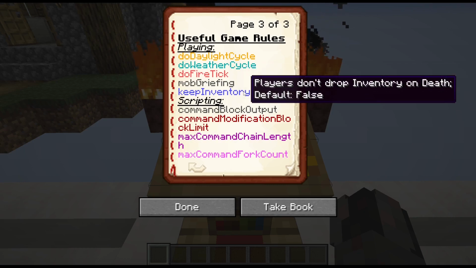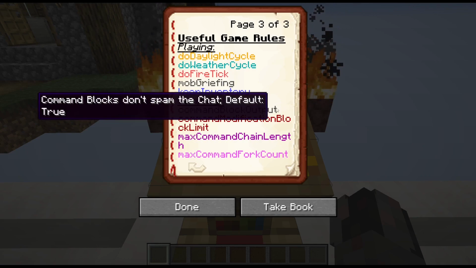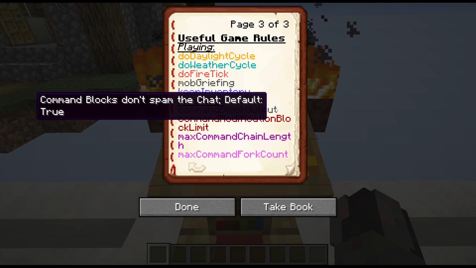The last one in this category is keepInventory. If you set this to true, players will keep the inventory even if they die, which can be quite useful if you don't want to run to where you died in a hurry to get your items before they despawn. Now, the first game rule in the second category is commandBlockOutput, which, if set to false, will stop the command blocks from spamming your chat with their return messages. I only turn this on again if I do some debugging on command block structures, but for the most part, I turn this off since I find it just annoying.